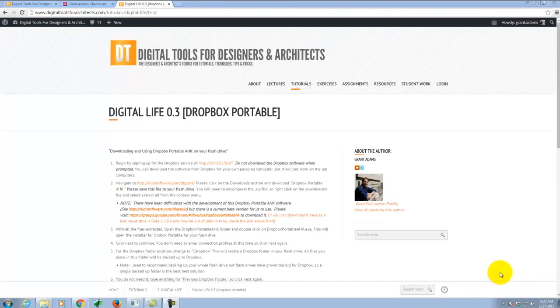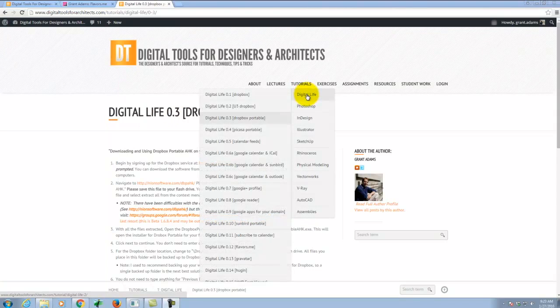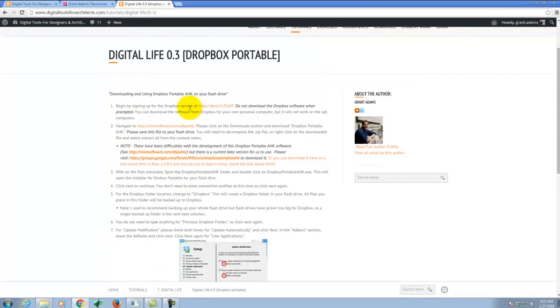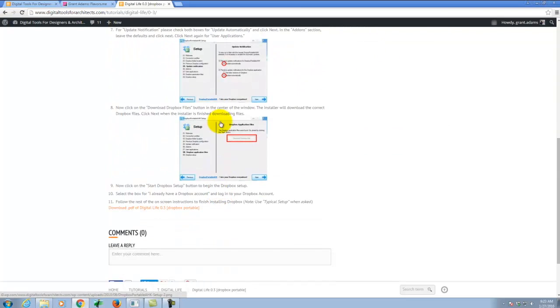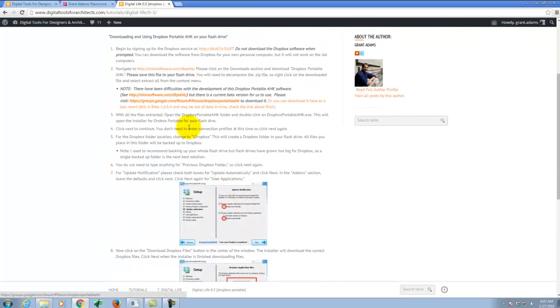The step-by-step instructions are written out here in the Digital Life 0.3 Dropbox tutorial. Under Tutorials, Digital Life 0.3 Dropbox Portable. There is a Digital Life 0.2. This is for an old, antiquated flash drive. Most of you will just do the normal Dropbox Portable. And so I have the step-by-step instructions with images that will walk you through how we're doing it.